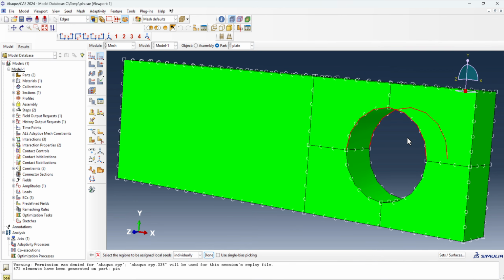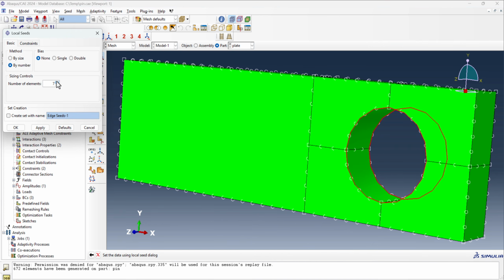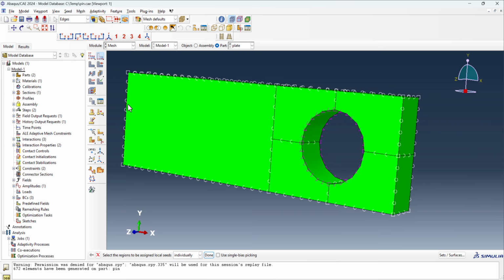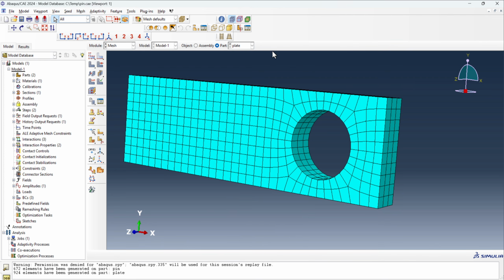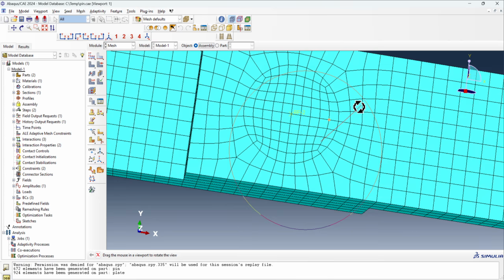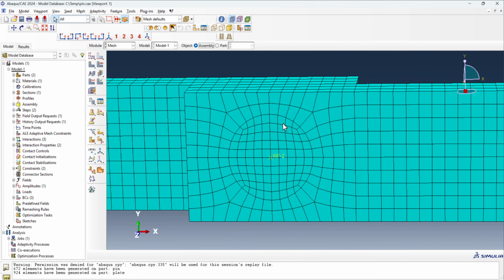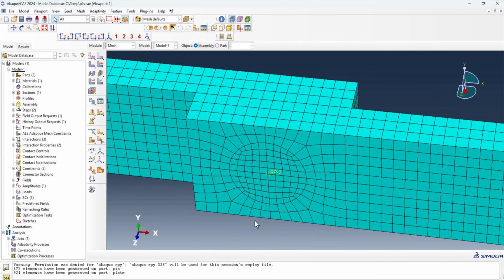By holding shift, you can select all these quarters of the circles and put it on 8 and click on OK. Now you can mesh it, yes. And if you go here, you would see they match closely, node by node. This one is more accurate.